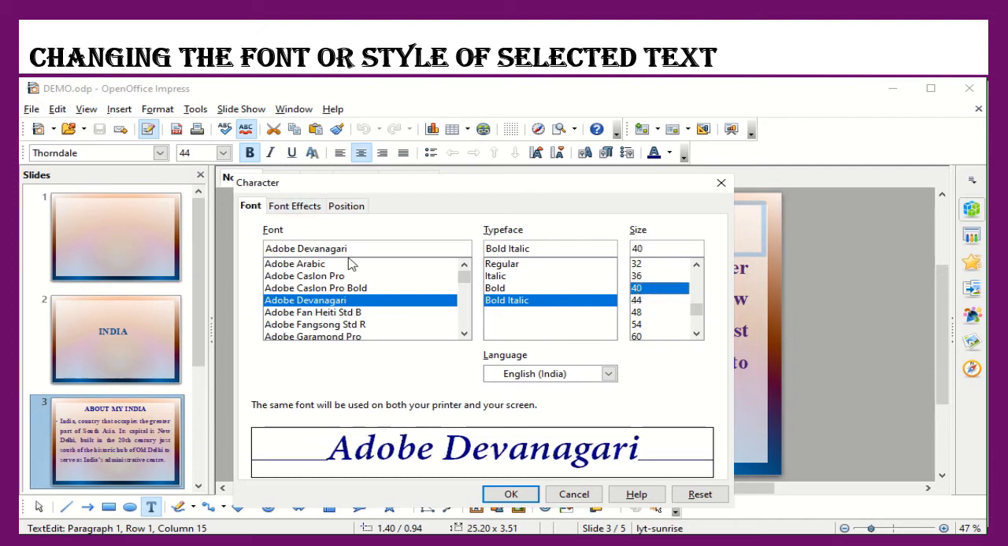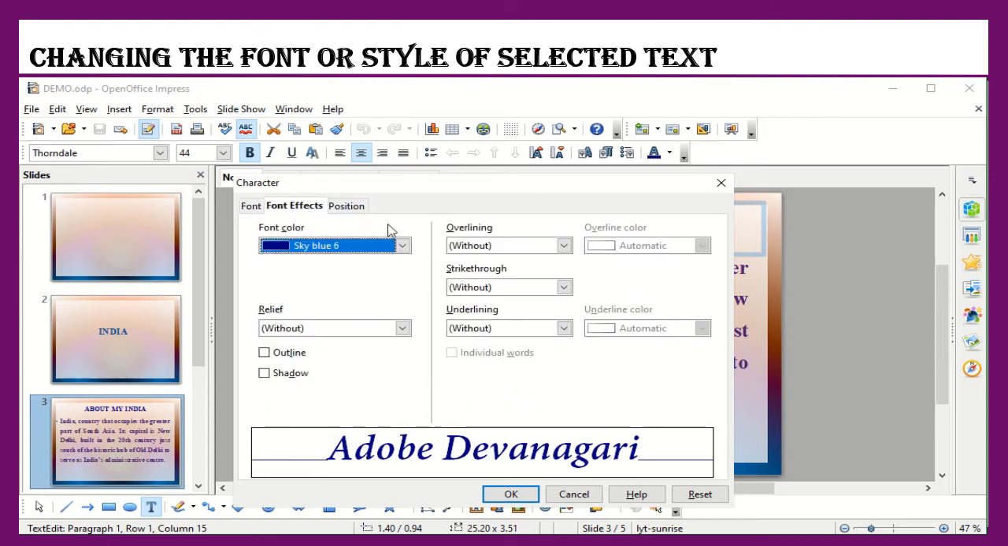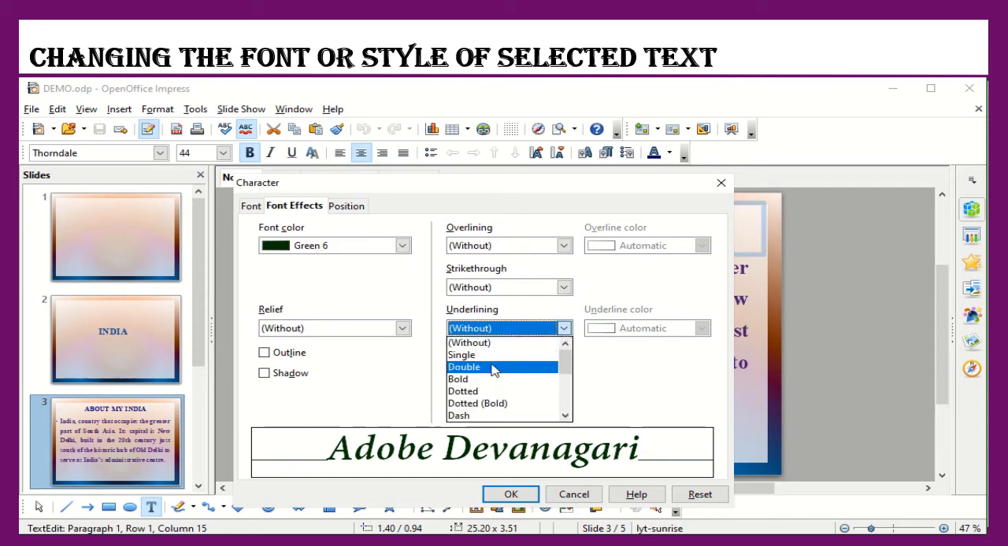And beside this font tab, could you able to see the font effects tab, children? Click onto this font effects tab. You can also give the font color. Select the required font color. And here, could you able to see this underlining, children? If you want to underline, you can underline. Single underline is also available. Double underline is also available. Here you can see the preview. So like this, if you want to underline any text, you can underline the text.